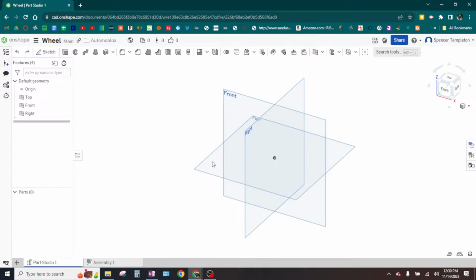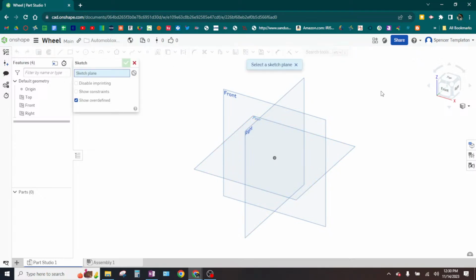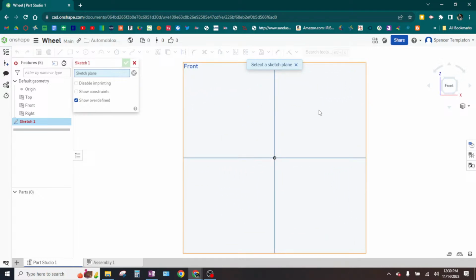Probably the way you do it is with a loft feature. Okay. In order to do the wheel, this is what you're going to do. We're going to make a sketch on the front plane. All right. Now, you're just going to have to trust me on this.